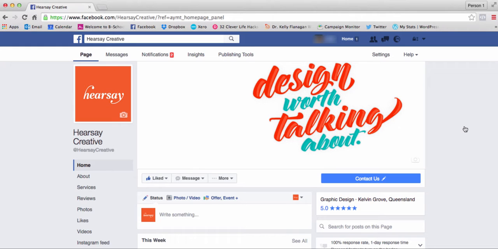To get started, the first thing you do is make sure that you're logged into your personal profile on Facebook, but then go to your business Facebook page. Local graphic design company and creative agency Hearsay Creative have kindly allowed us the use of their page for this demonstration, so there's a little shameless plug.